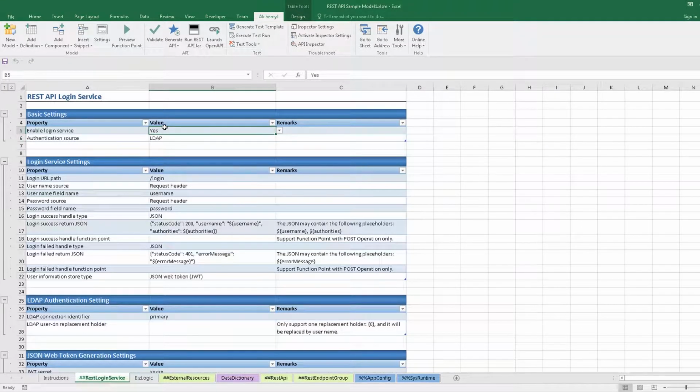The first property in the basic settings section is Enable Login Service. It is set to Yes when you first add the worksheet. We can keep it as it is. If later on, you want to disable the login service momentarily, you may set the value to No. LDAP and authentication source means that after the service extracts username and password from a request, they will be passed to an LDAP server for authentication check. If authentication succeeds, the username will become the logged-in username. I am using AlchemyJ version 4.1.1. In this version, it only supports LDAP.